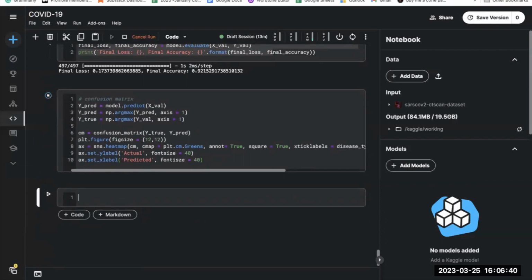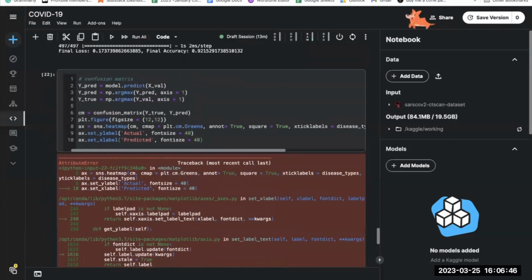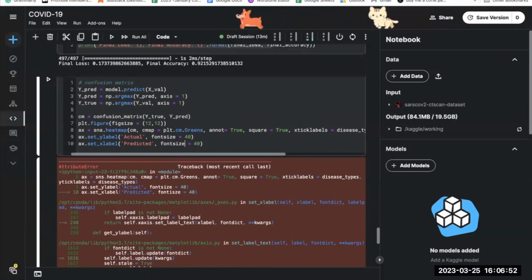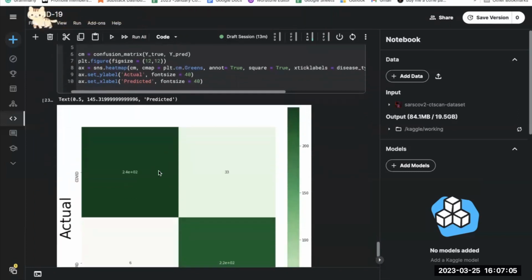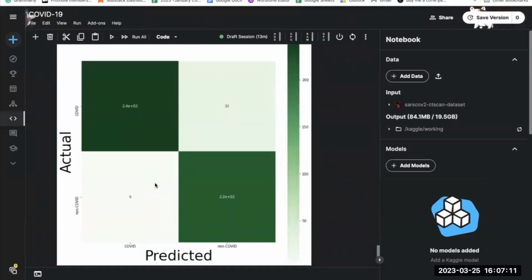All right, we got an error. Font size spelling is wrong, so it should be fontsize. COVID-20. So actually, our model performed far too well.